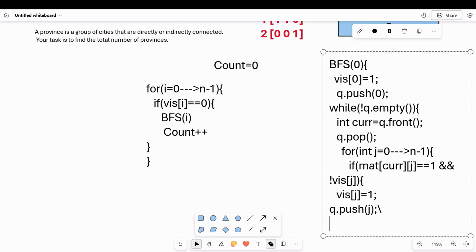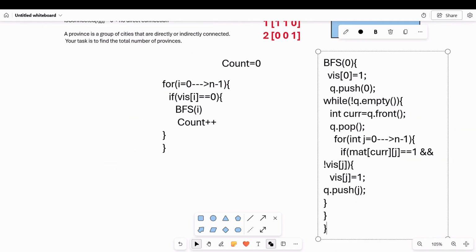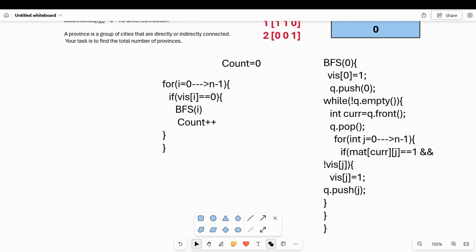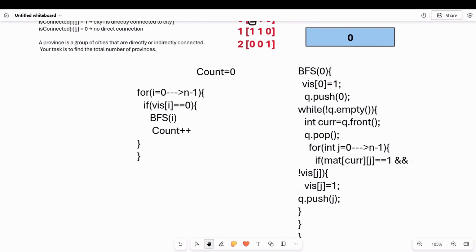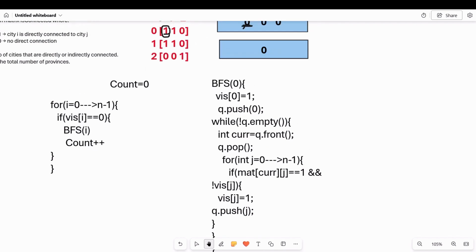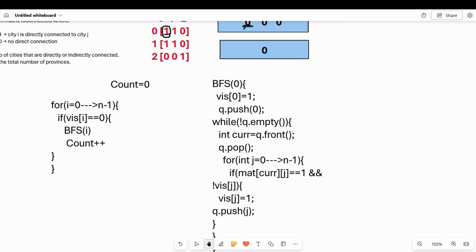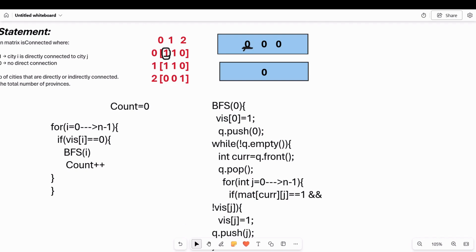Wait, I will explain everything. What I am doing, I am calling BFS of 0, and I am marking it as visited. So let me change it inside the visited array.